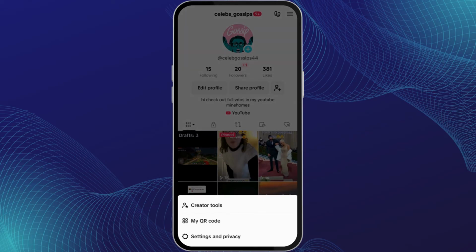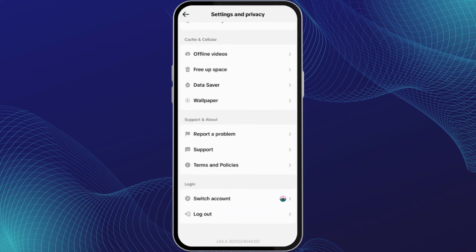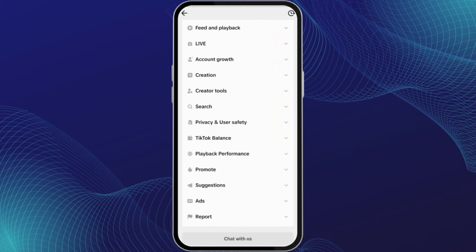Now choose the option Settings and Privacy. Inside Settings and Privacy, scroll down and look for the option Report a Problem. You will find this option under the section of Support and About. Now inside at the top you can see there is a search bar. Now look for the issue that you are having here. You can also choose the topic from which you are having problem.